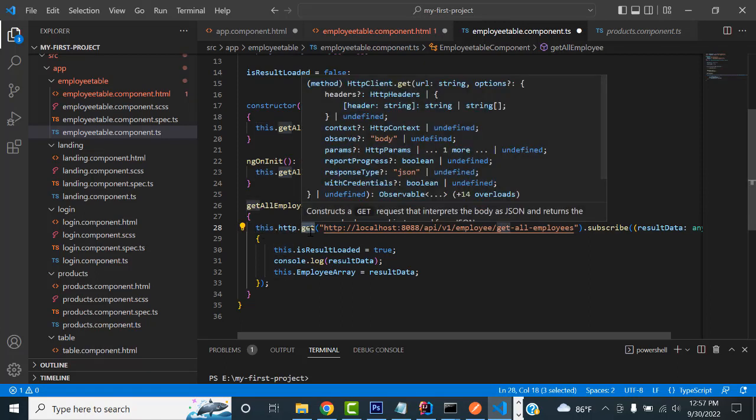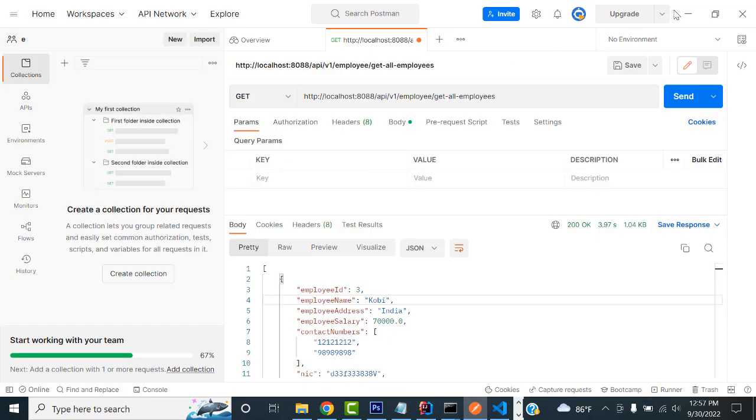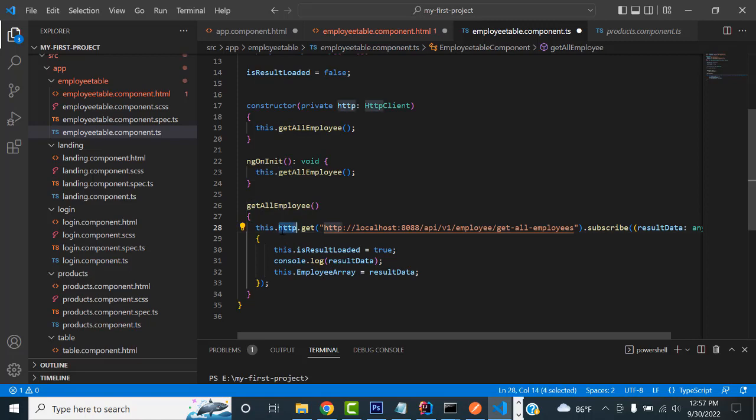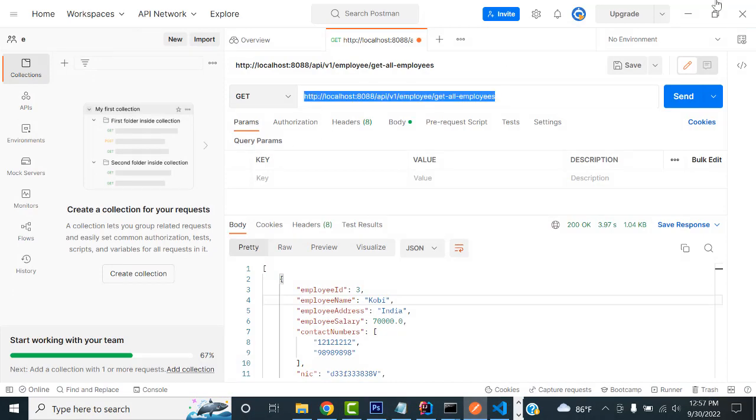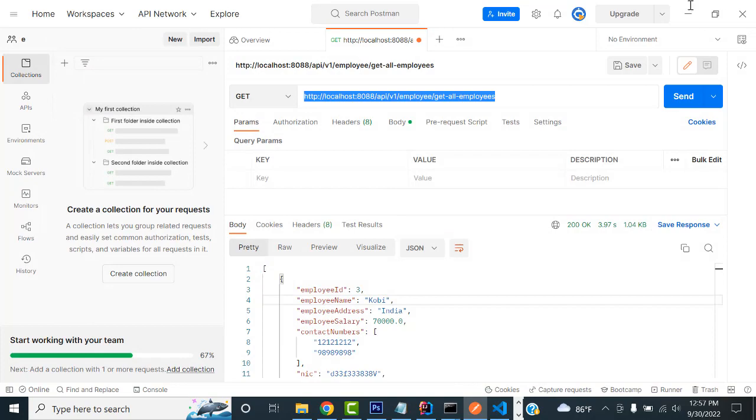The same thing as in Postman, the get, same get. You have typed here HTTP. This is all the HTTP request. You have to get this request from this port, the same URL. You can see the same URL here. The same URL I'm going to send over here.